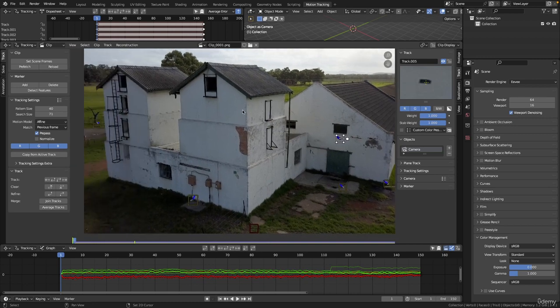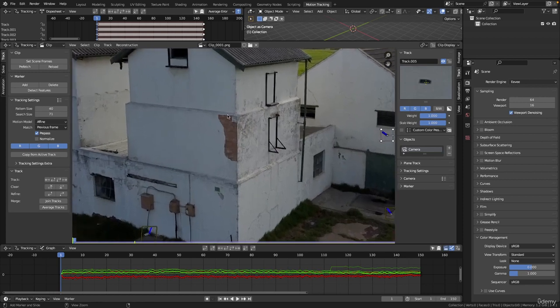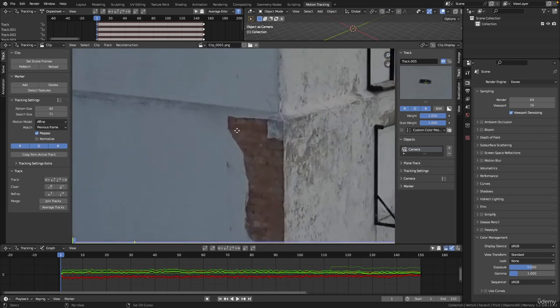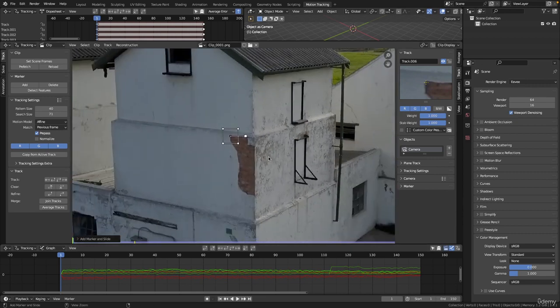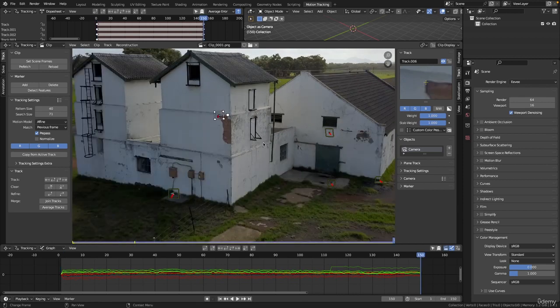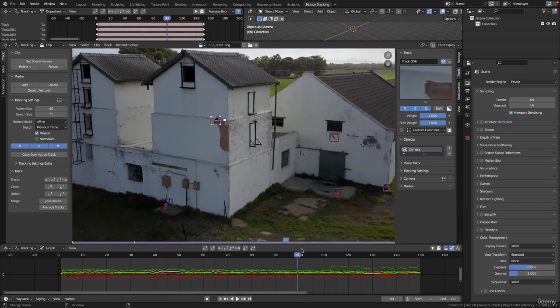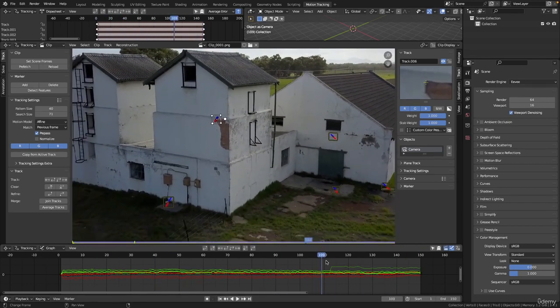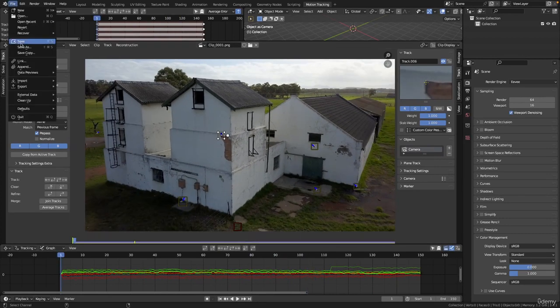So let's look at another point, also maybe something on the building itself. So maybe let's zoom in here, maybe this corner right here. So make sure you're on frame 1, place your tracker by holding Control, and now I'm going to track this one forward. So Control T to track forward, and that looks like a good track. Keep an eye on this window, quickly do a scrub through and make sure the track is sticking to that position, and yeah, that's looking good. So let's go ahead now and save our project.